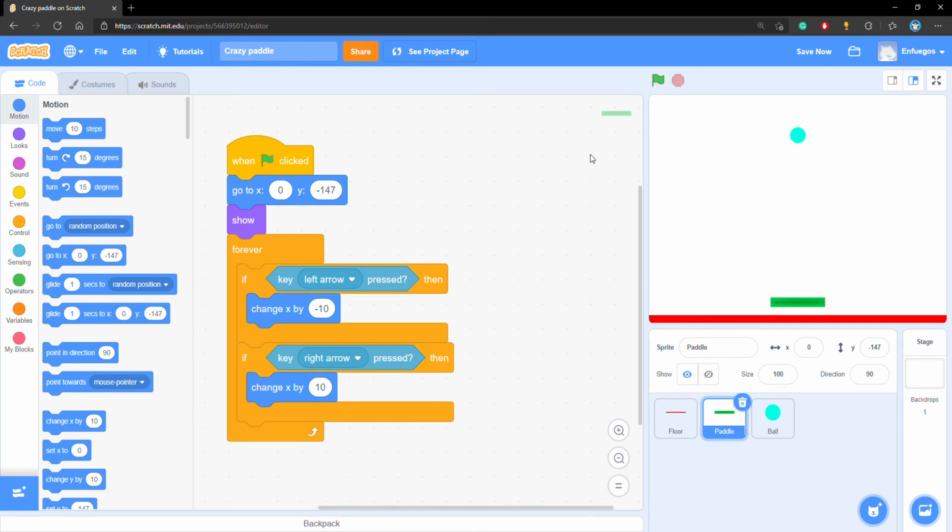Now that we've done that, I do not want this paddle to go through the screen. So if I press play again and I press left, my paddle is going through the screen. We do not want that. We want to stay within this box. So let's just stop, reset, stop. There we go.